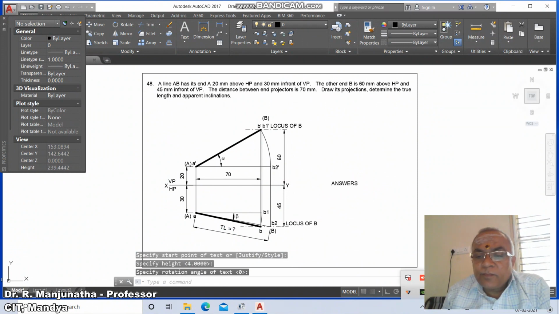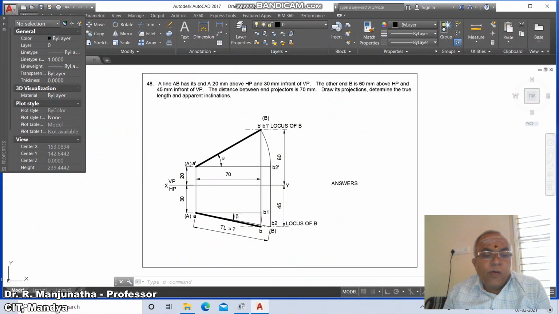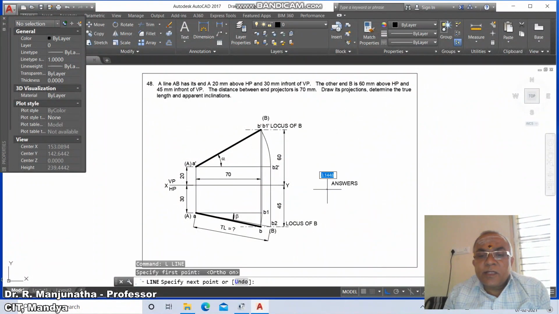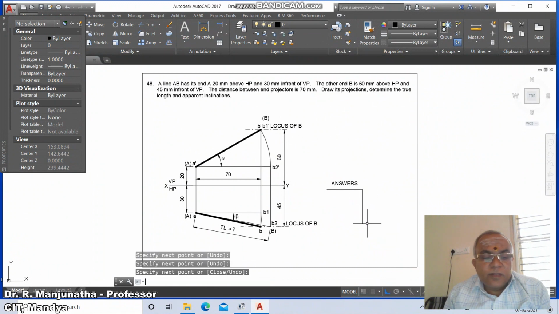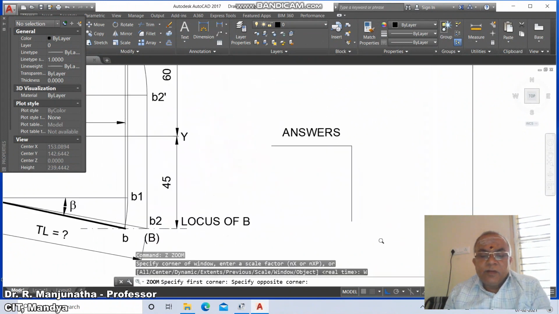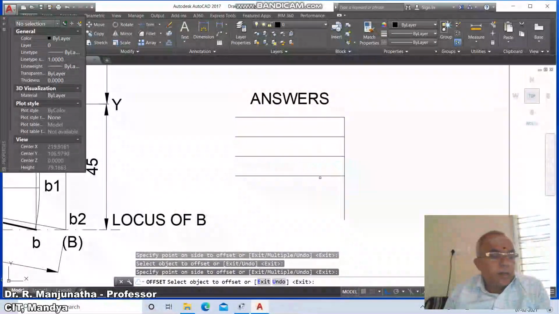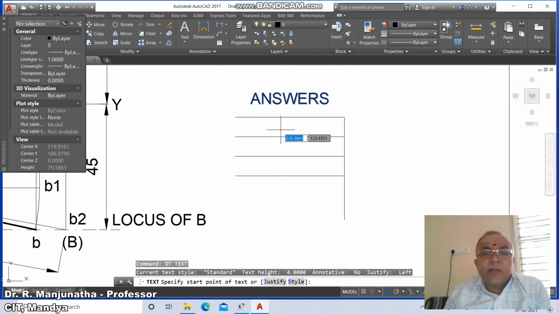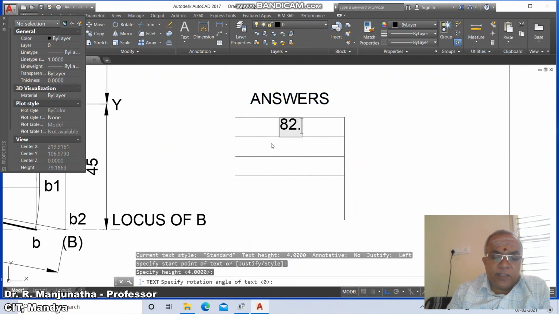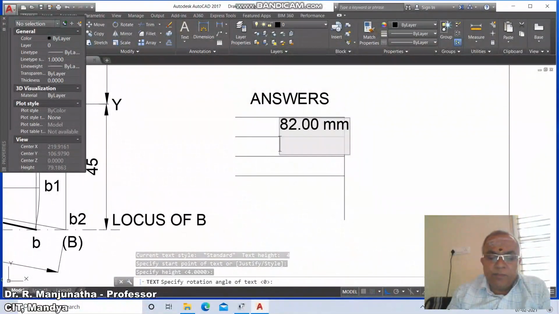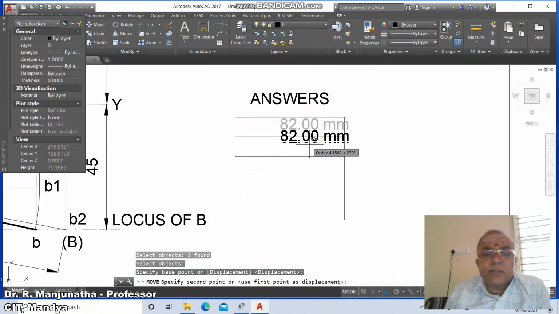So now we need to do the dimension. Go to line, so type L, so draw a, put the ortho mode on, so drag it and place it wherever you want. Then go to offset, take the distance as 7, then go to the text and type 82.00 mm. Go to move and place it wherever you want on this.